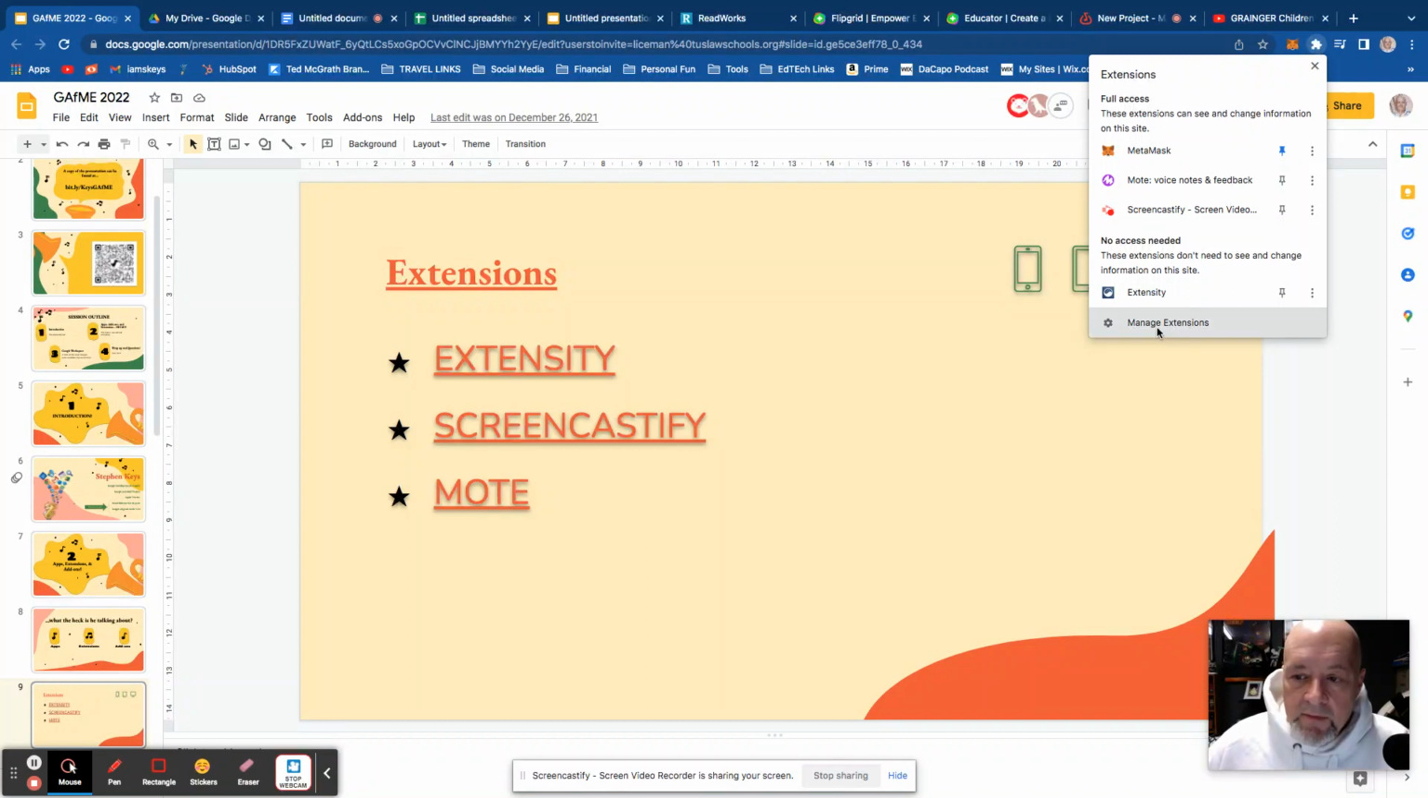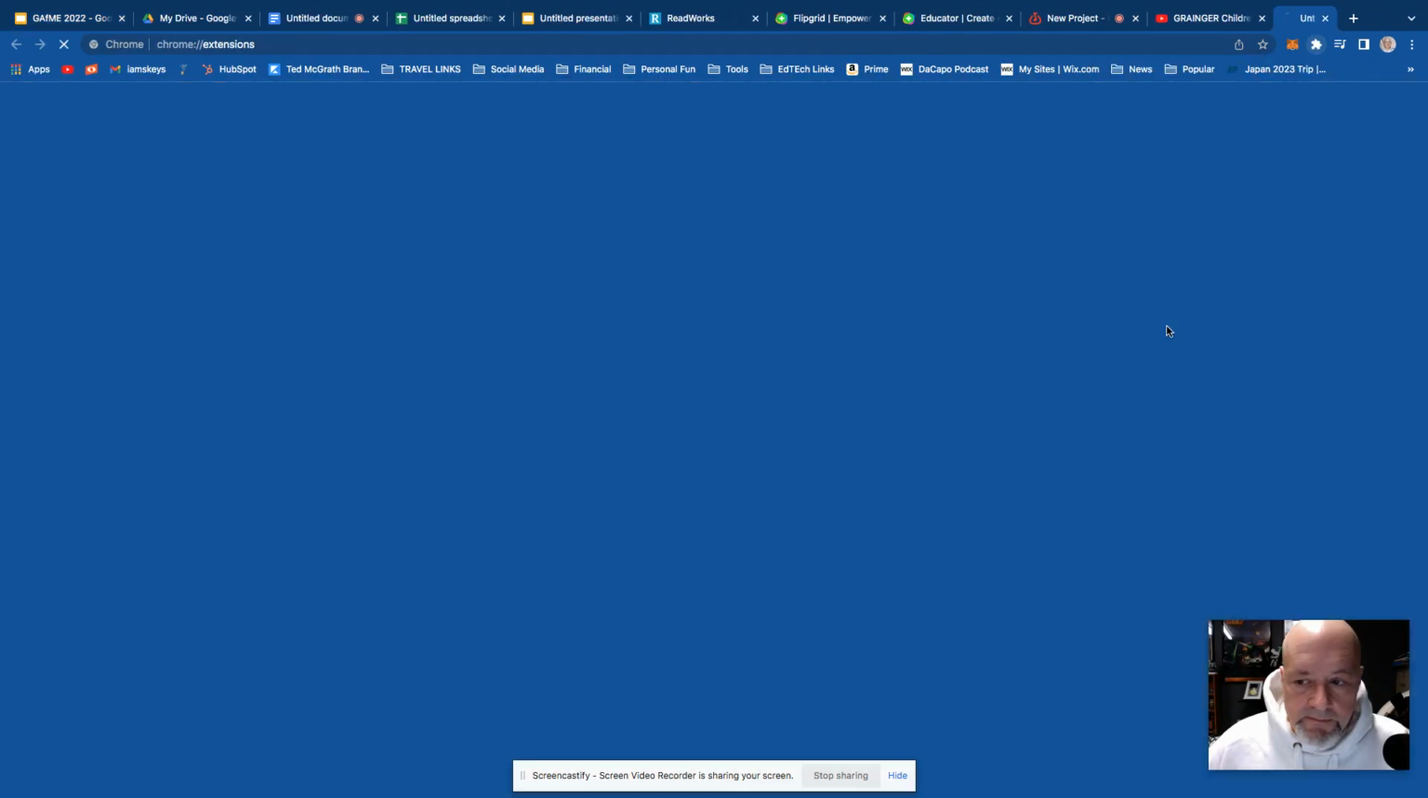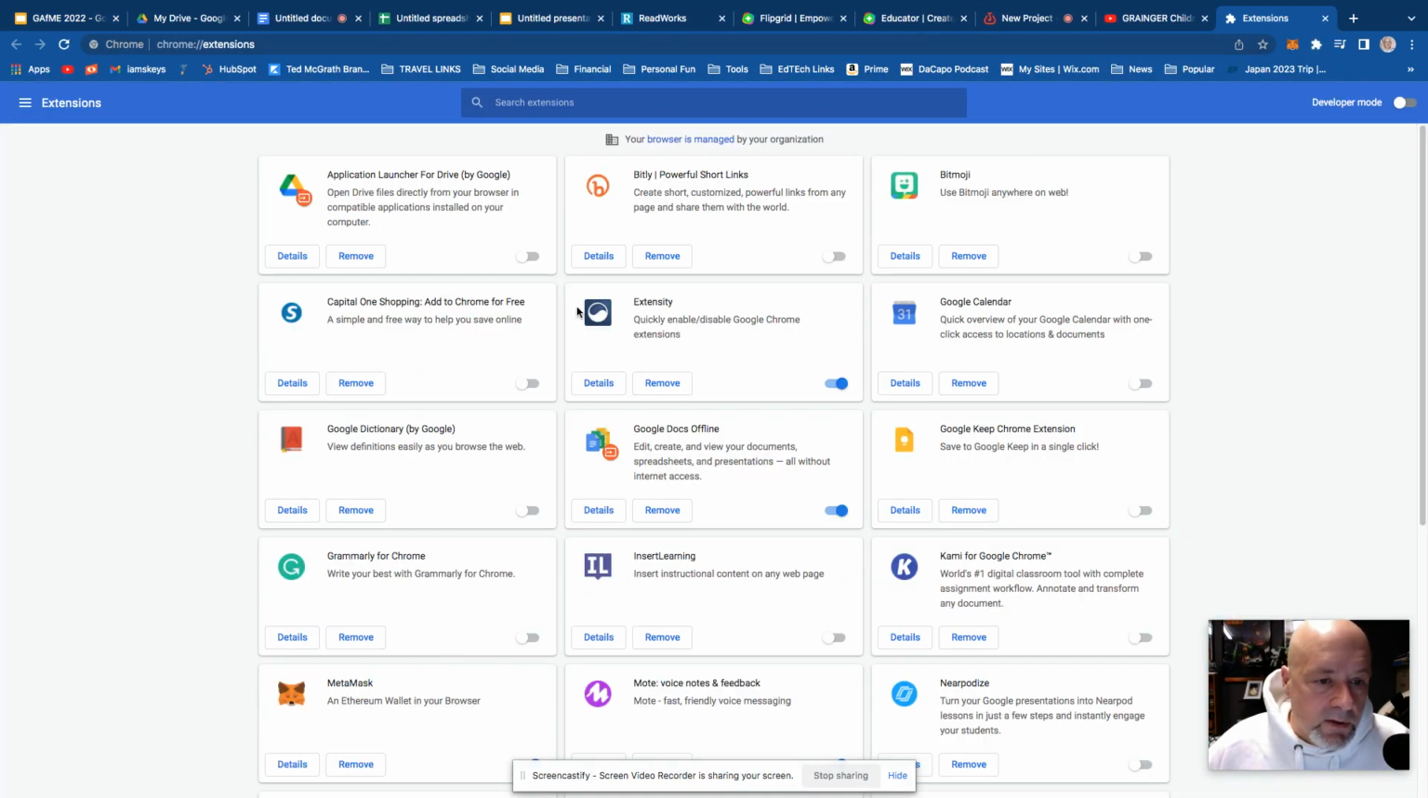Now, you also have a button underneath the puzzle piece called Manage Extensions. You can do it here too. You can turn them on and off here, but that's just another step. Extensity really makes that process very, very easy.